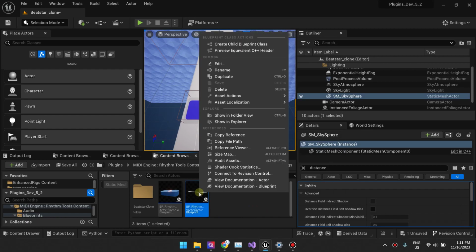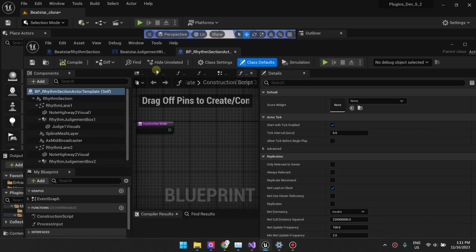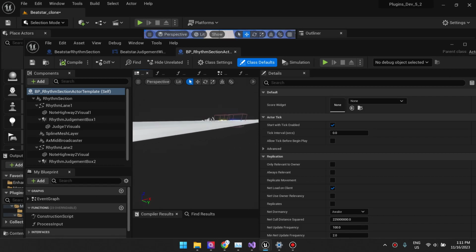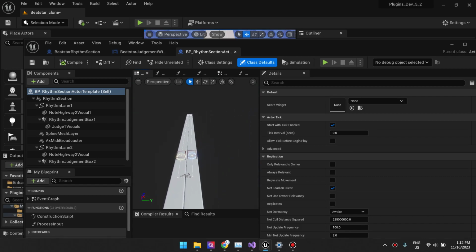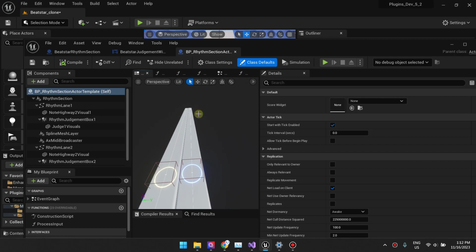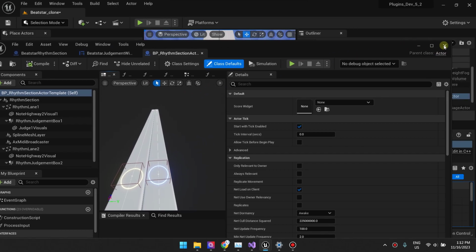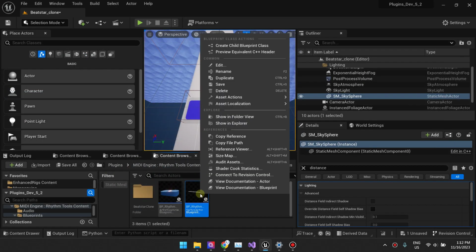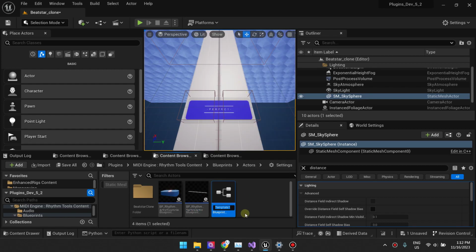This is where we stopped on our last video. So I'm just going to open our blueprint. As you can see, it's still the same one that you remember with those two visuals, the two circles. But what I'd like us to do is to duplicate this so that we don't lose the template. And then we work on a new file. So duplicate that file. And this is the file that we'll be working on from here on onwards to create our Beatstar clone.